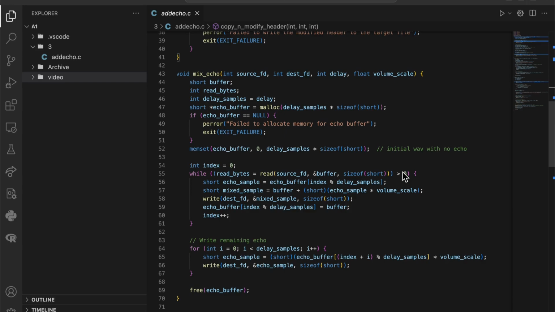We start by allocating memory for the echo buffer. We dynamically allocate memory to hold delay samples, a number of short integers, using malloc. Then we make sure that the memory allocation is successful. If not, we print an error message, and we exit the program. Next, we initialize the echo buffer with zeros representing the initial state of the echo.